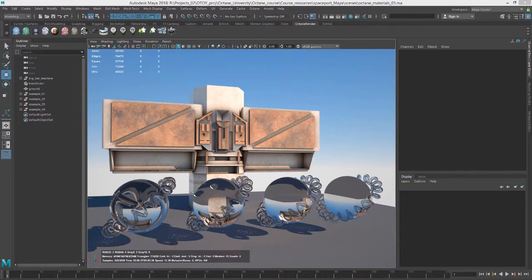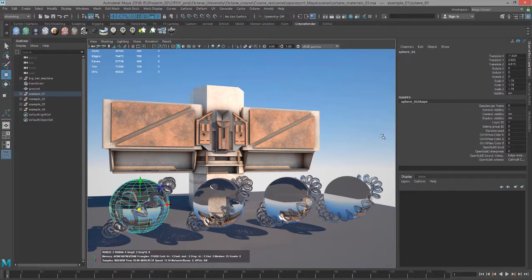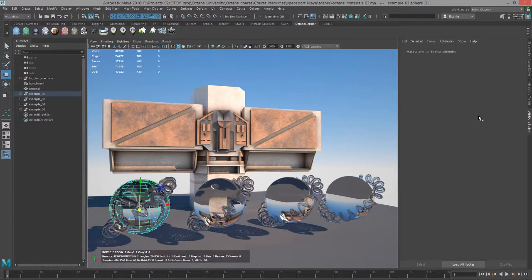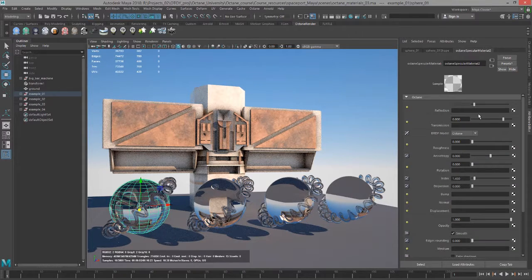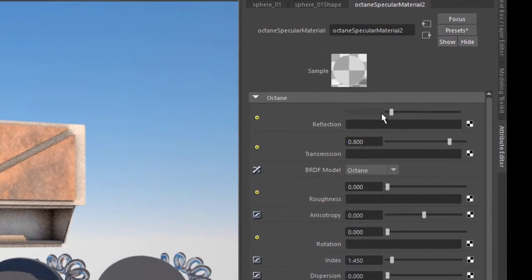We have four different examples of spheres with a little helix wrapped around them, and they all have a different specular material applied. The specular materials have similar settings. If we take a look in the attribute editor for the specular material, you can see that I have a very dark, low reflection value and transmission set to about 0.8.